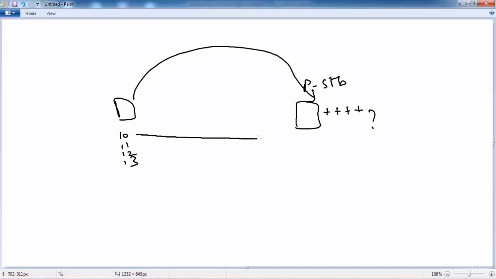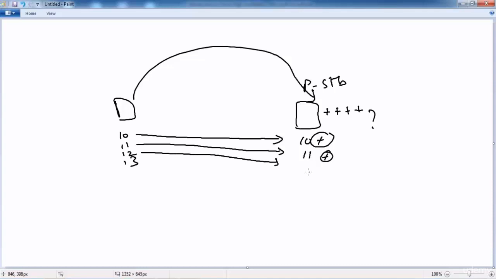You have the log number 10 which is shipped to physical standby and 10 is applied. Remember, this plus symbol is nothing but the log is already applied. You have the log number 11 coming from production and 11 is applied. You have the log number 12 coming and 12 is applied. Now at this stage you open the standby.